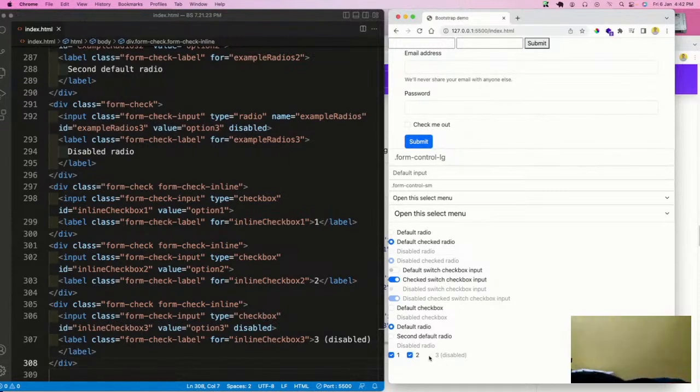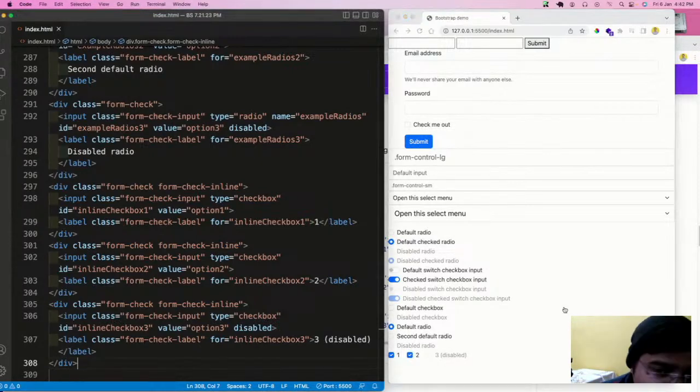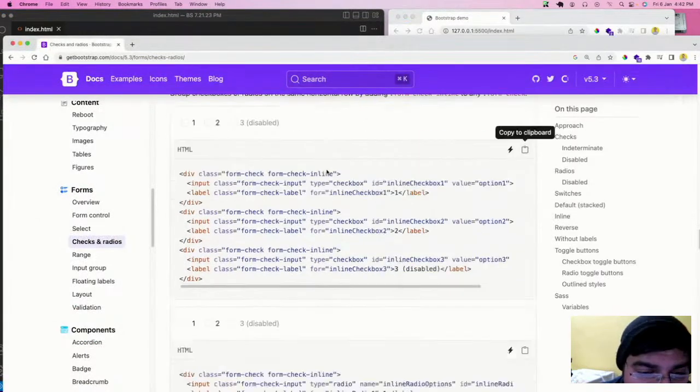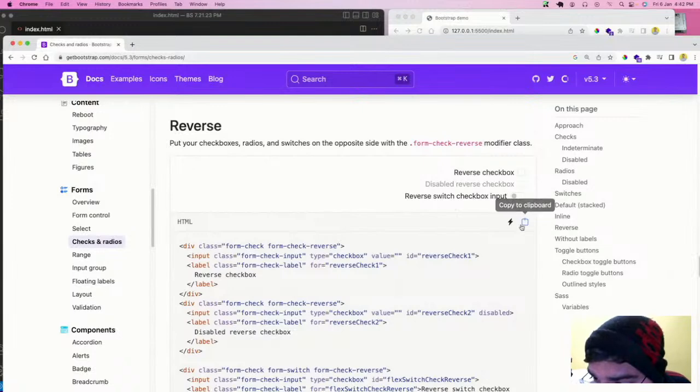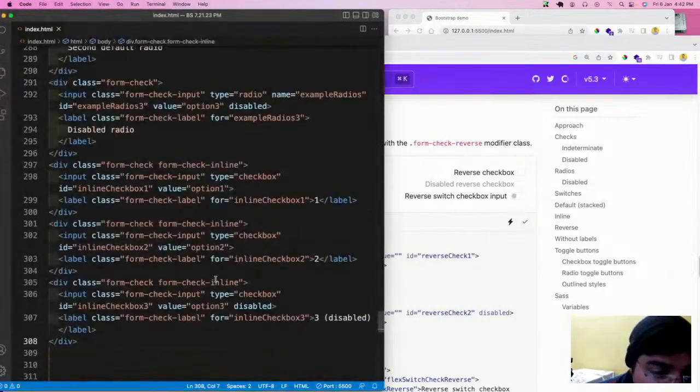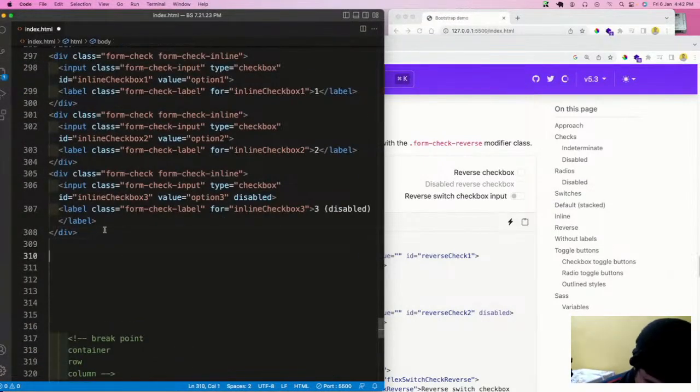Earlier we were using a block pattern, but here you can see an inline pattern. And the best part is the third one is disabled. So the disabled feature is also provided here. Now, after this, we will see the reverse. So let us experience how this reverse will work.